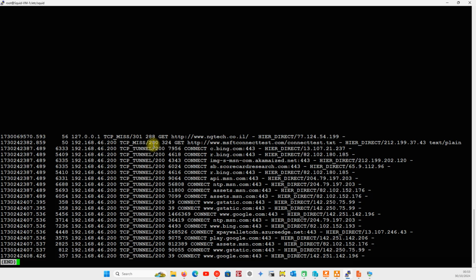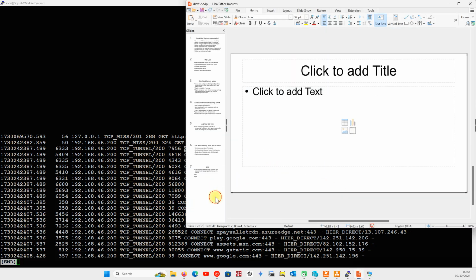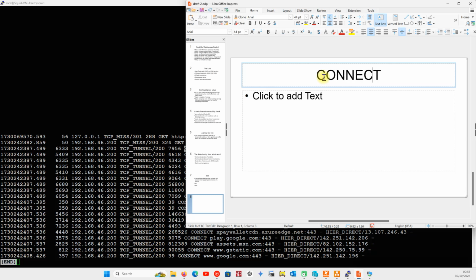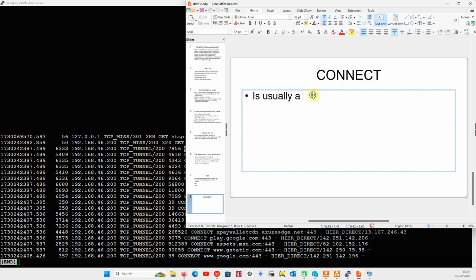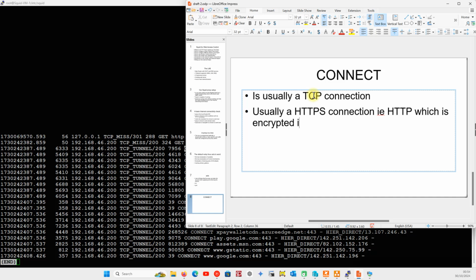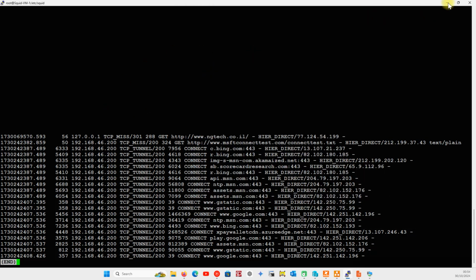I will not walk through the logs, but you can see that most of the connections are to port 443 and use CONNECT. What does a CONNECT connection mean? CONNECT is usually a TCP connection, and usually an HTTPS connection, i.e. HTTP which is encrypted inside an SSL/TLS connection. That's what it is.